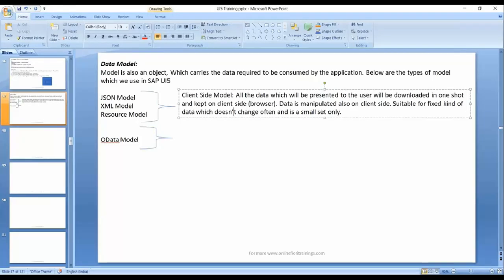Just for an example, if you talk about SAP system, can anybody tell me which database table in SAP system stores the material master information? Anybody? Which database table in SAP system? Perfect answer, Geeta. It is MARA table. Perfect. All of you are correct.